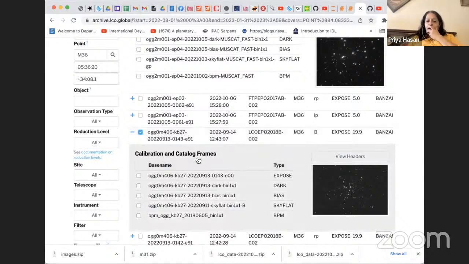The other option you have is, if you want, you can also download the main science file, or the dark image if you want, or you can download any of these files which you want. We are going to do both those things so that you can have an idea of what happens.